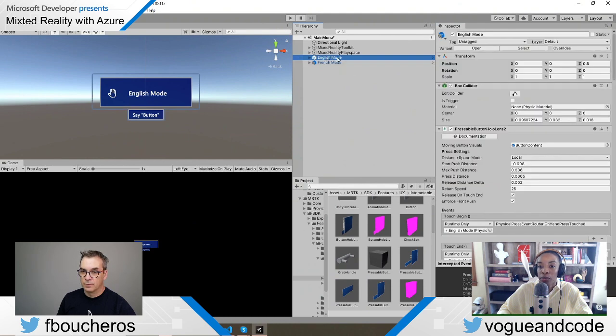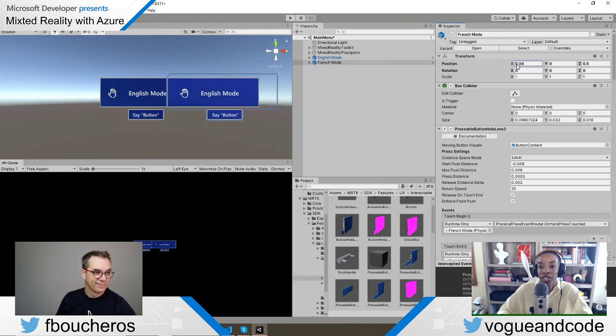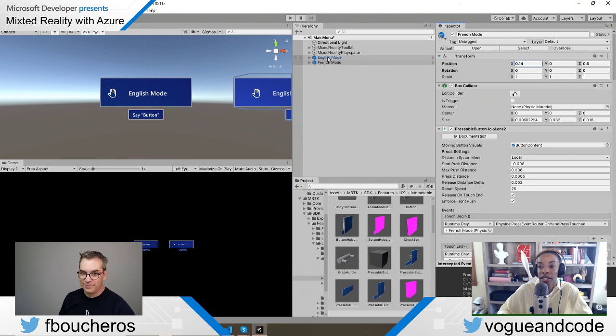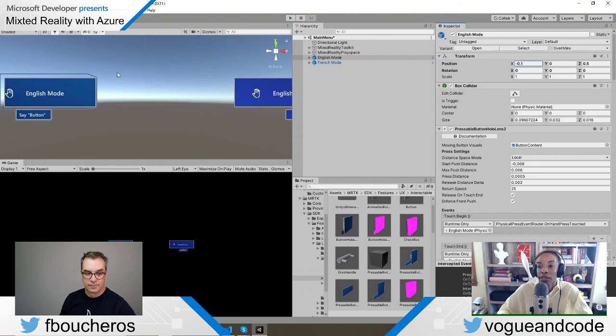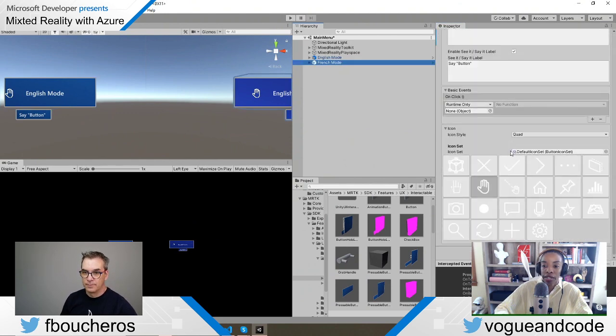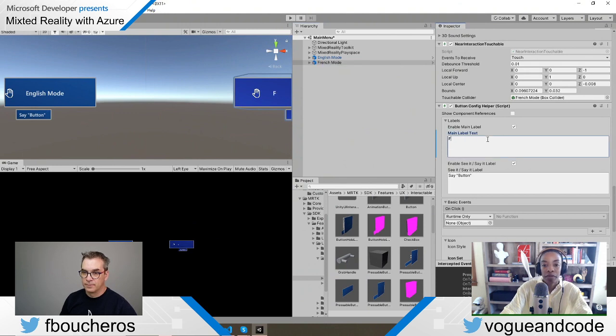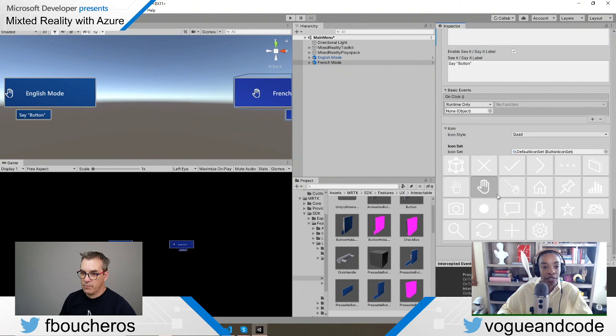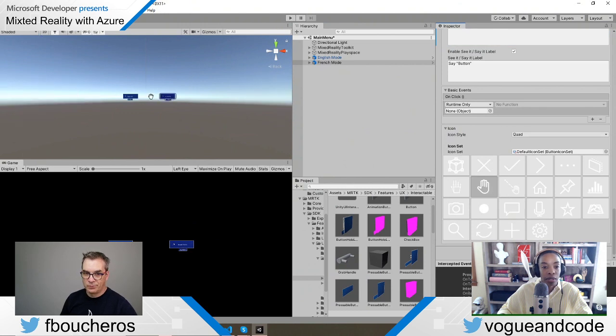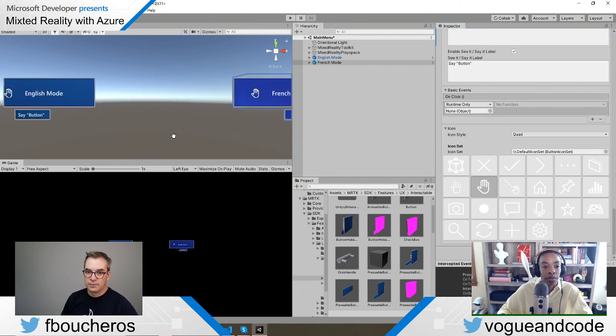French mode, we are going to spread on the x-axis to the right a little bit. Come on back. And we got to change the name of it still to say French, and then English will make this one on the right. There we go. And so French mode, again, you can come in here, rename it to French mode. And we'll change the icon, it's already correct. So we have two buttons, one says French mode, one says English mode.